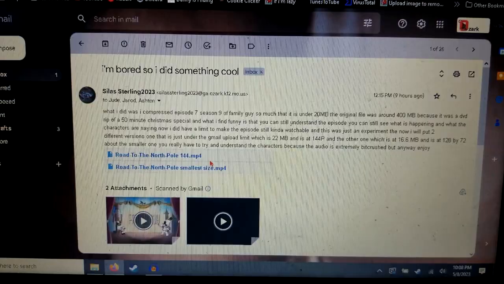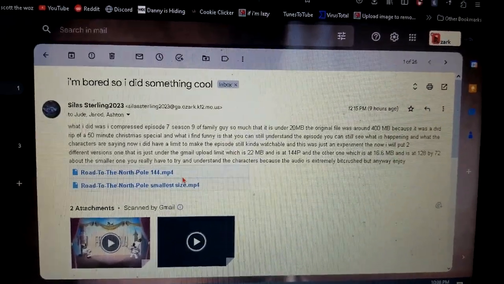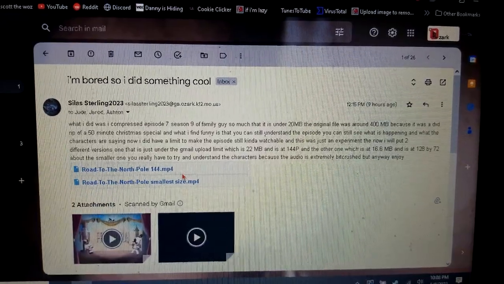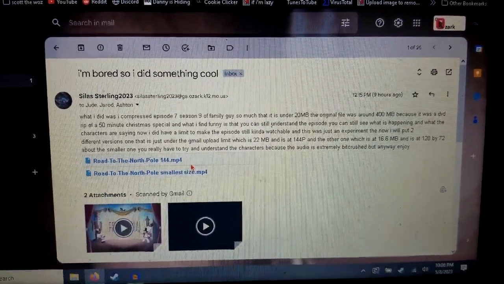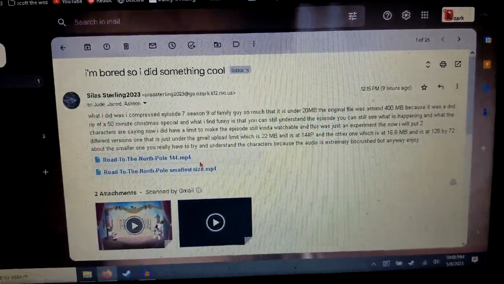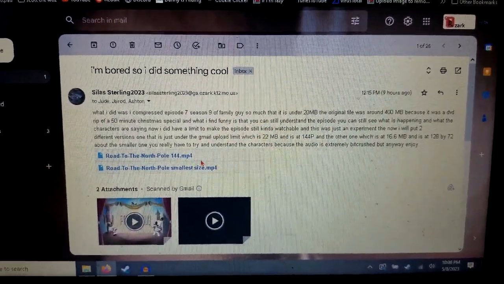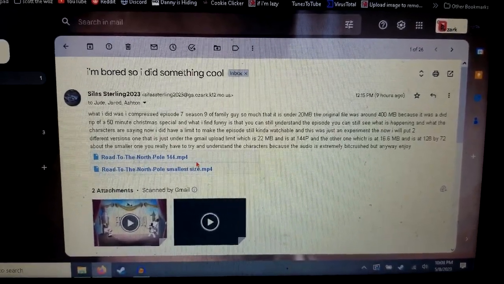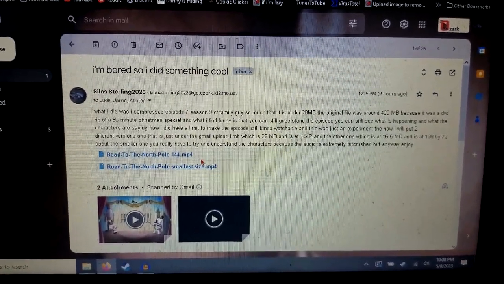I'm bored, so I did something cool. What I did was I compressed episode 7, season 9 of Family Guy so much that it is under 20 megabytes. The original file was around 400 megabytes, which I was wrong, it's 300. Because it was a DVD rip of a 50-minute Christmas special, and what I find funny is that you can still understand the episode, you can still see what is happening, and what the characters are saying.